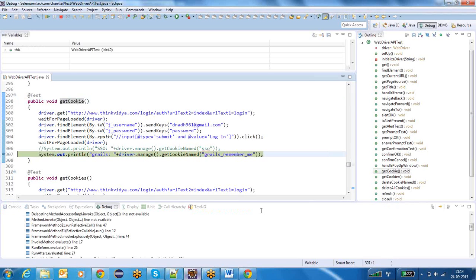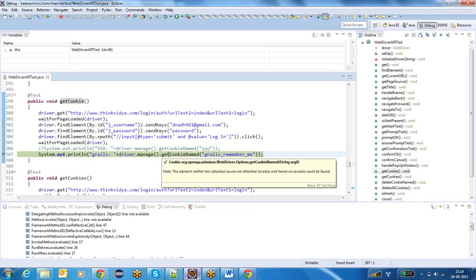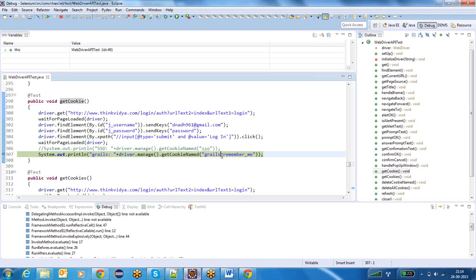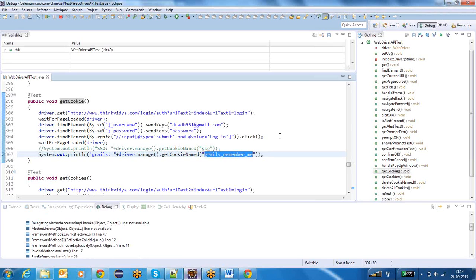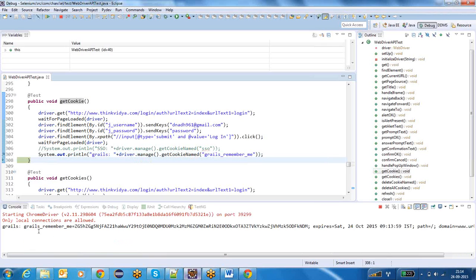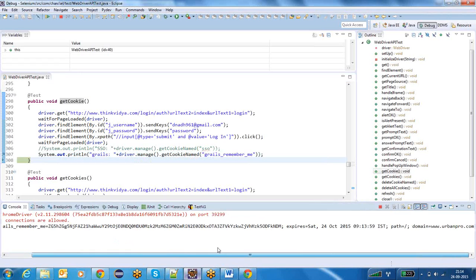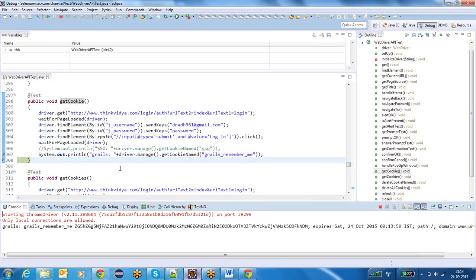See this. It logged into the website. If I call driver.manage.getCookies, it will return me all the set of cookies, but I'm calling getCookieNamed and I'm giving the name of the cookie. So see this. It printed only Grails underscore remember me value. It is not printing anything else. It is printing only Grails underscore remember me.